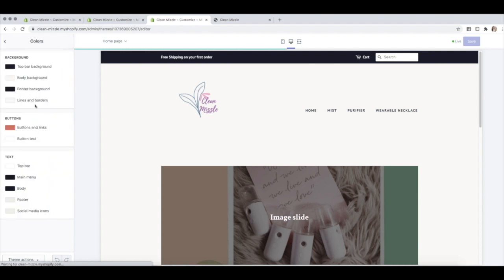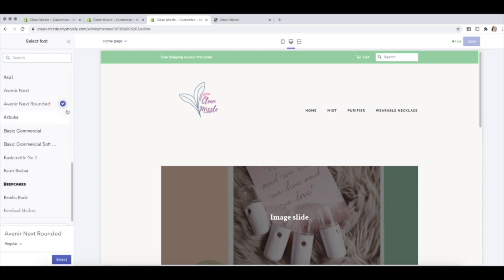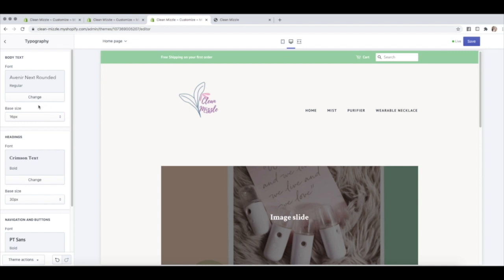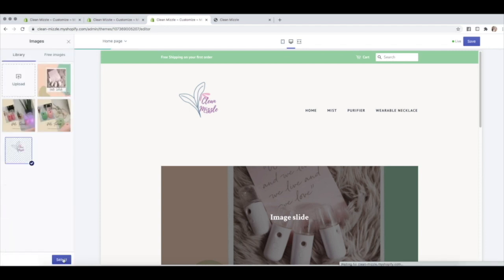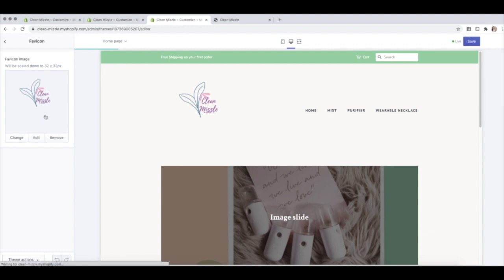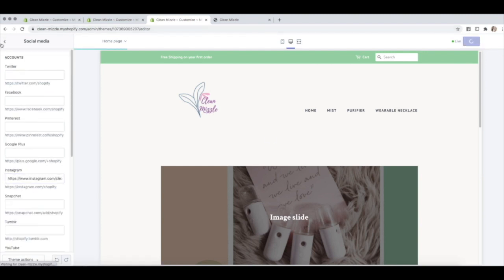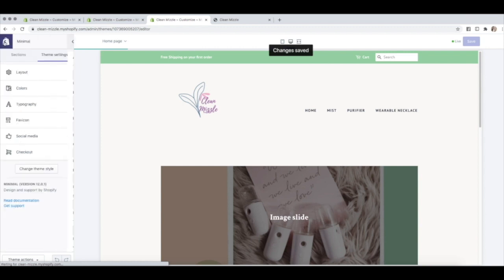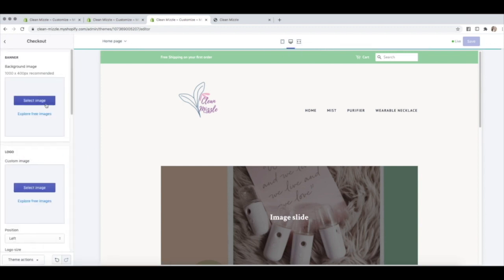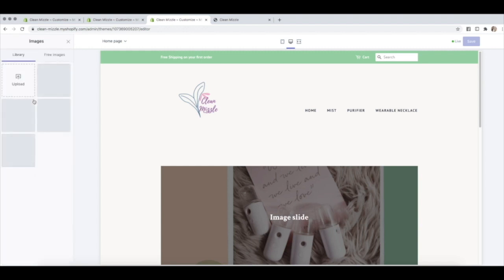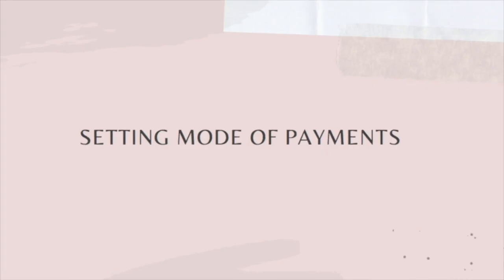Okay, so you can change the background color. Basically, you can customize everything, even the font. You can choose a lot of fonts here available. So for the favicon, it is the icon on your web page. Oh, and you can also put your social media accounts here. You have Instagram, Pinterest, okay, Tumblr, YouTube. And so for the checkout bar, you can also select image that you want them to see during checkout. So you can put your logo.